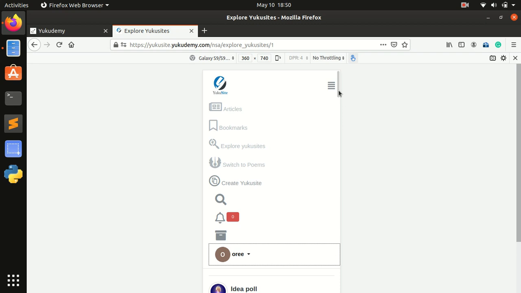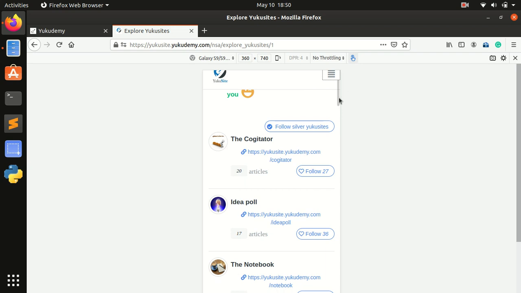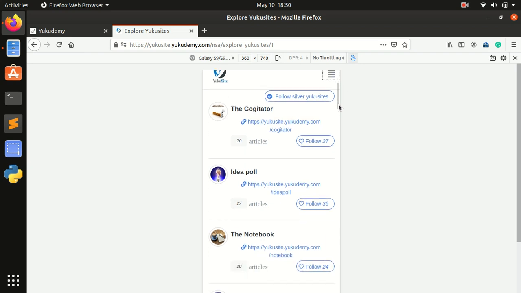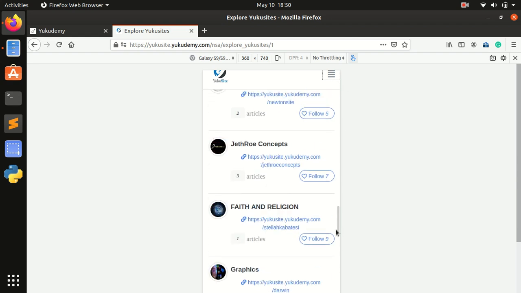You already know how to use your phone to scroll. So when I click on this, let me assume we have just come back. We have just logged in, and this is the first time. You can scroll down. There is more than 0 Yukusites for you. The same thing we read last time. Then as you scroll, you find the Yukusites are there. There's follow silver Yukusites. There is the Yukusites, then also follow them. Then all the Yukusites which we saw the other time, they are here.